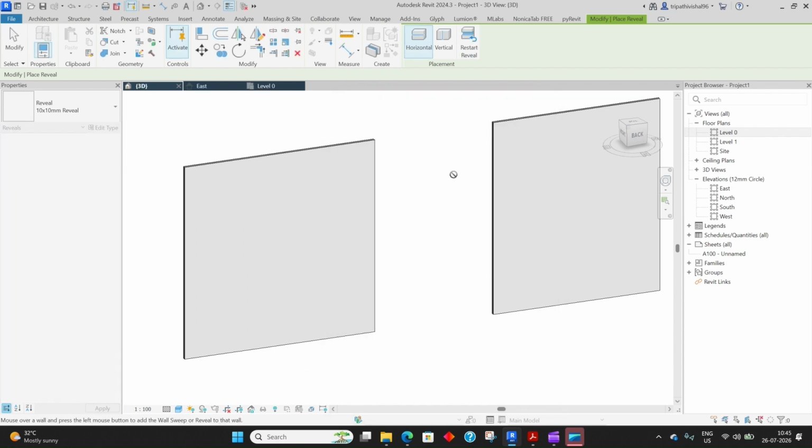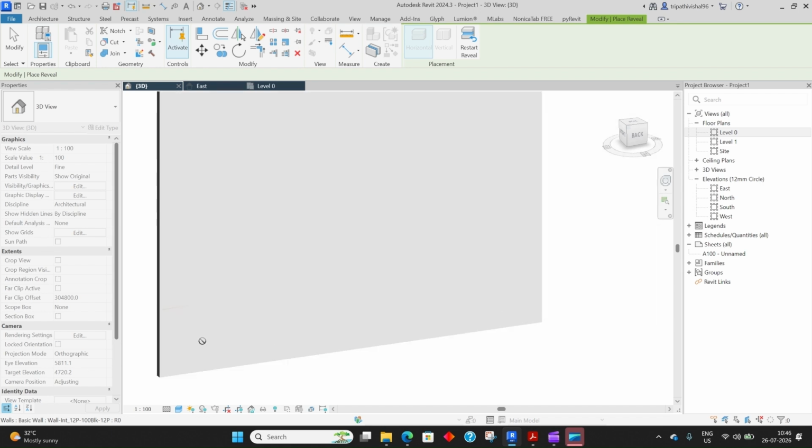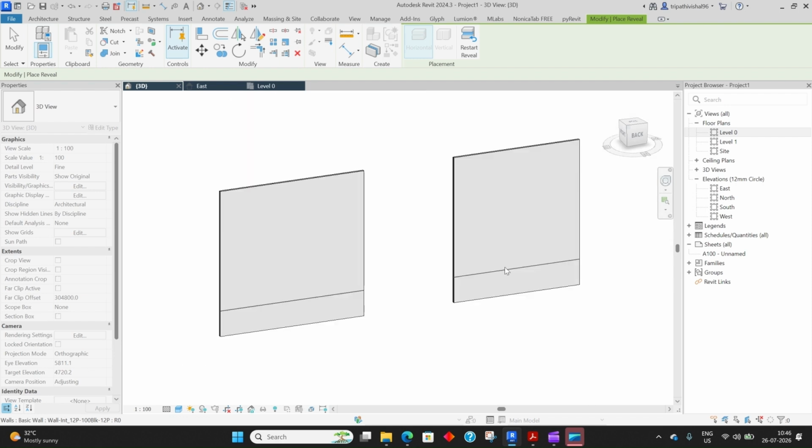Now, once I have selected my reveal, you can see on the top we have two options, horizontal and vertical. It is for the placement. If I select horizontal and provide my reveal, it will be placed somewhat like this. And you can see that I'm not able to place a reveal once I have placed it into a wall. I can place the reveal on another wall, but I cannot place it again on the same wall.